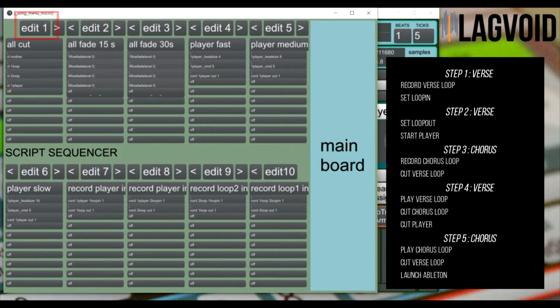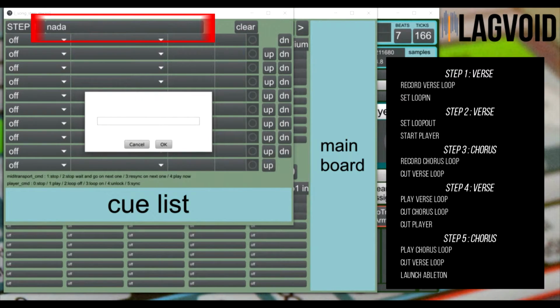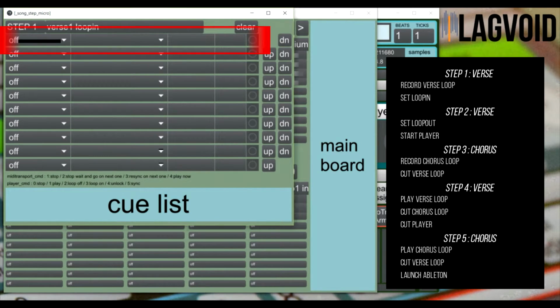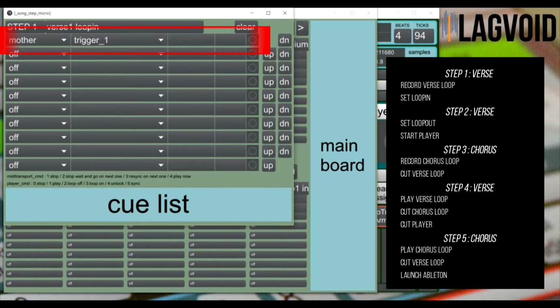Click Edit 1 button. We run the step edit page. Click Clear to clear the page. Click on the title area and type verse 1 loop in. On the first row, click on the first command line to open the drop-down menu and select Mother. In the second column, select Trigger 1. Trigger 1 and Trigger 2 correspond to loop in and loop out in the live mode that we've seen in tutorial 4. Click Cue List to go back to script sequencer.